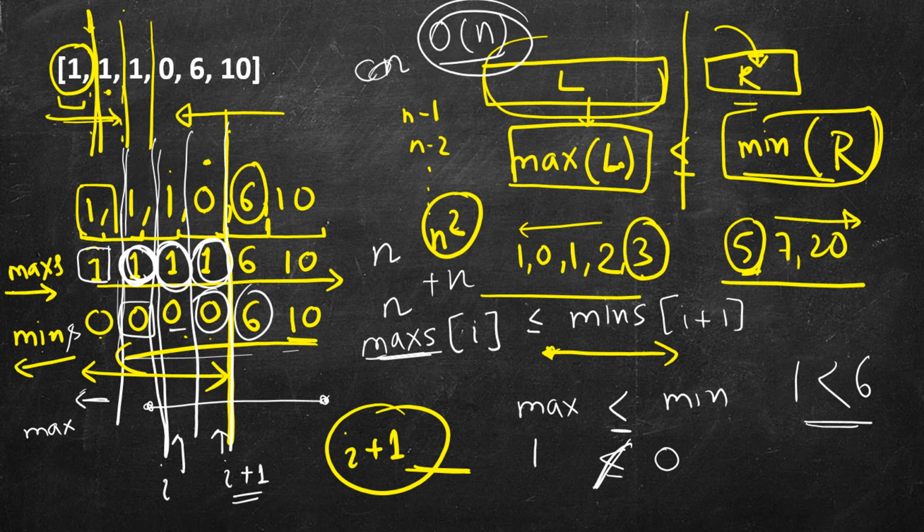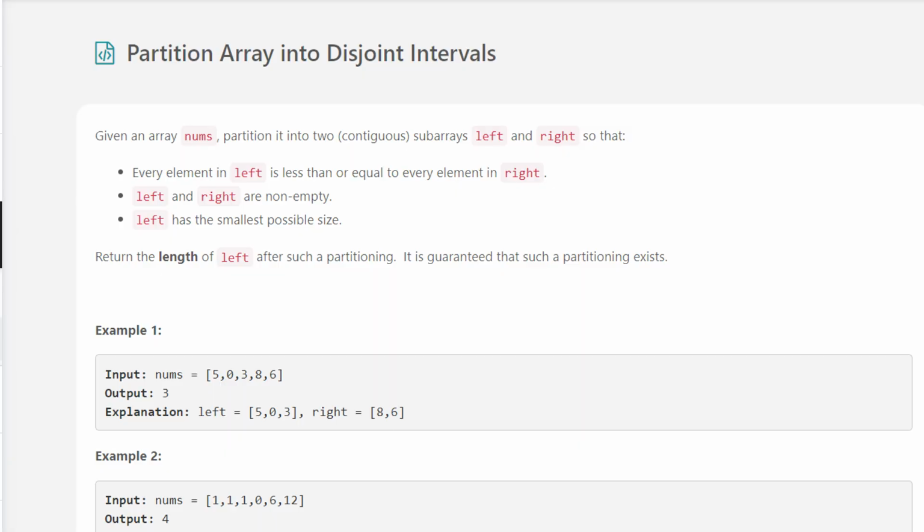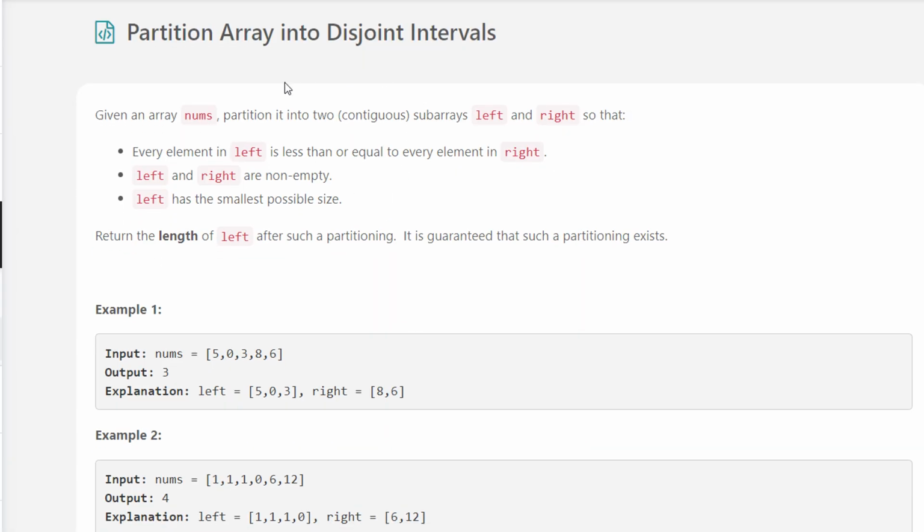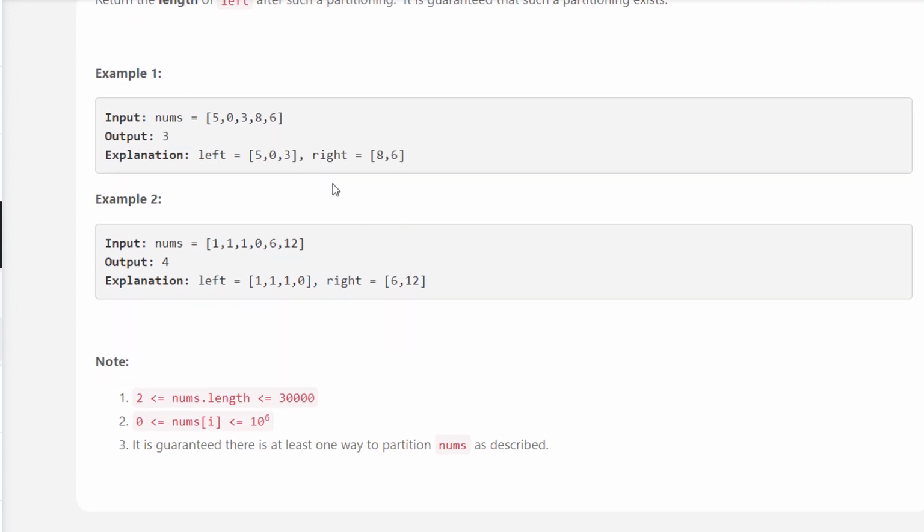Similarly, space required is we are keeping these auxiliary arrays of the same size. So time is O of n, space is O of n. It's very simple. Now let's write the code for this in C++, Java and Python. So you can go through this question, partition array into disjoint intervals. I have already discussed this.